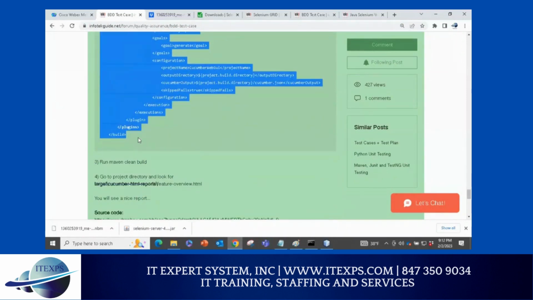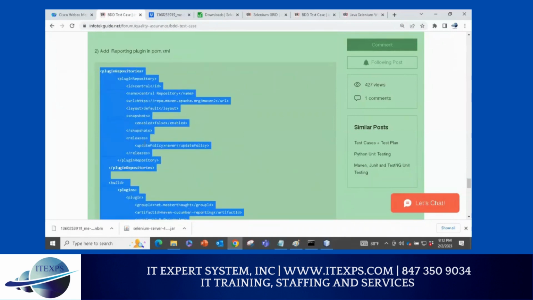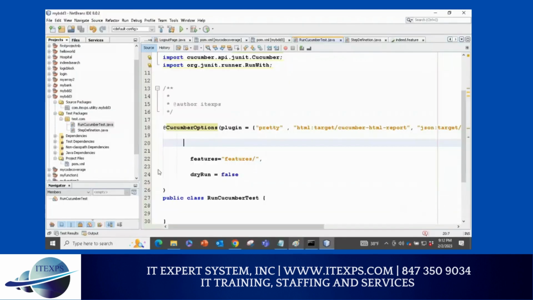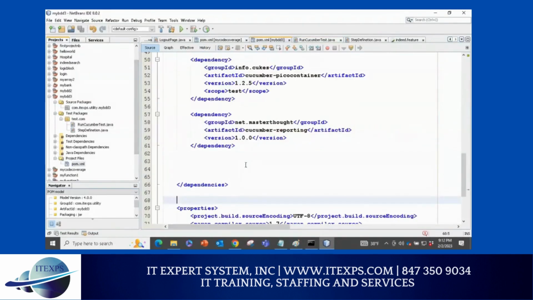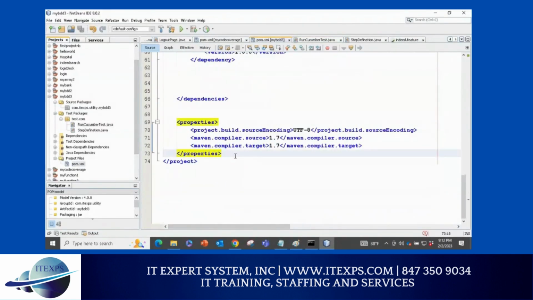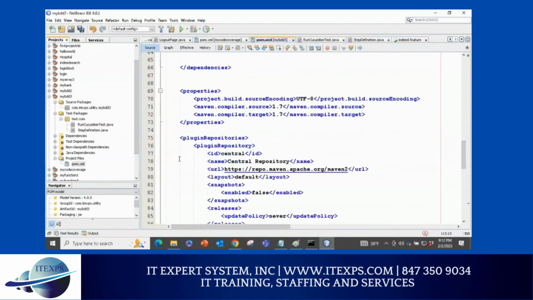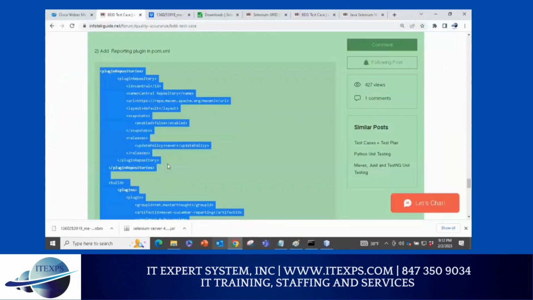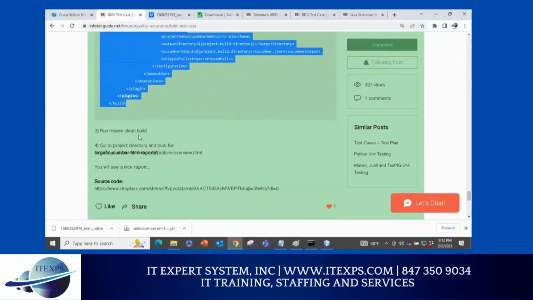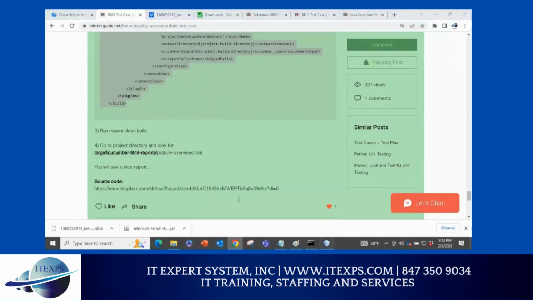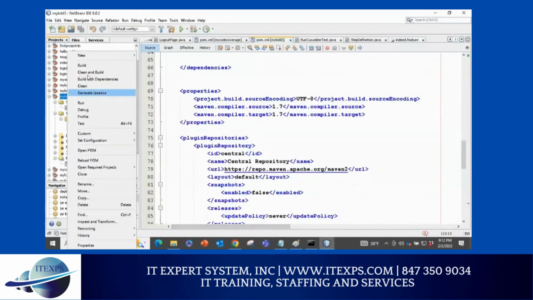Control C. I'm going to copy these sections in pom.xml. So you go to pom.xml and I go all the way down and I paste that reporting thing. What it will do, it will generate a nice report for us. So that I completed. Now it says run Maven clean build. So I'm going to right click and clean build.